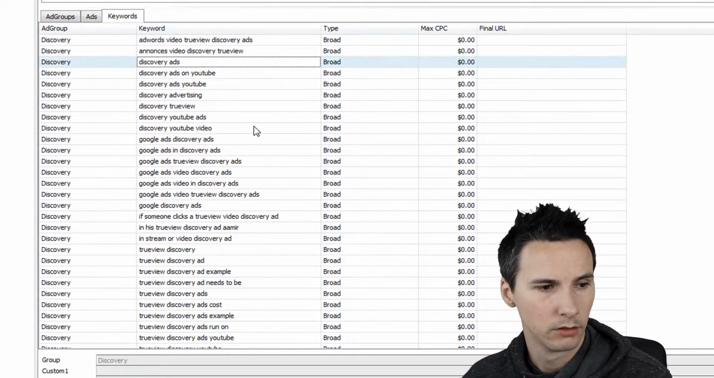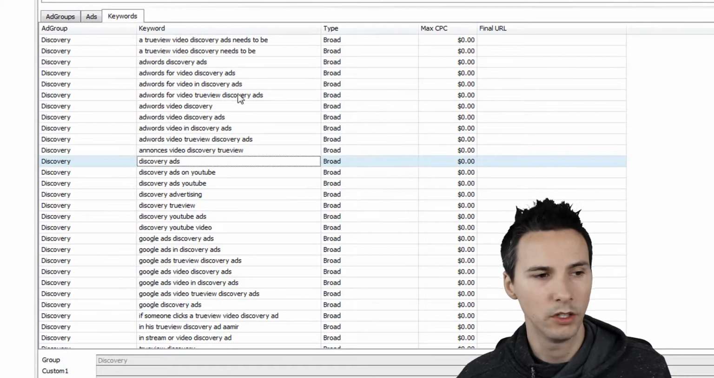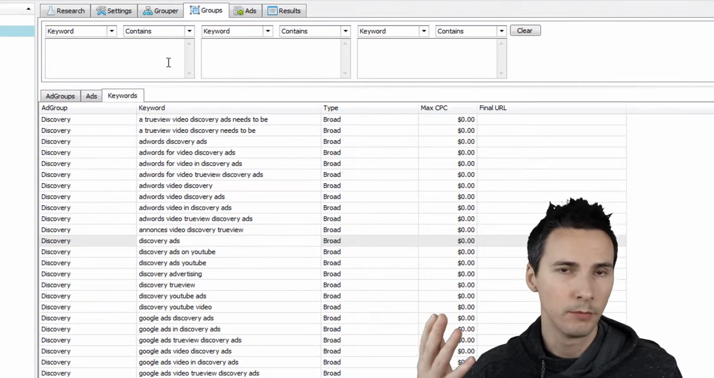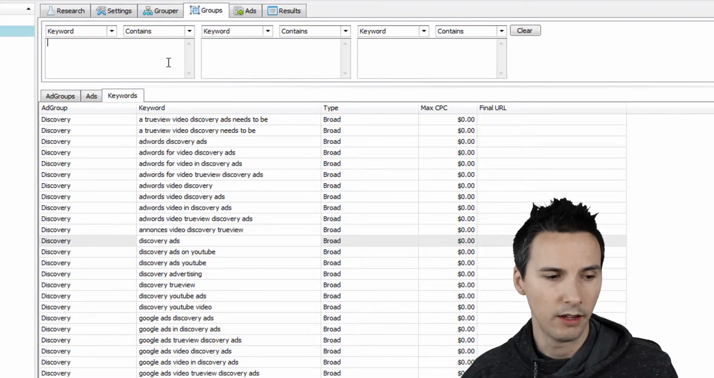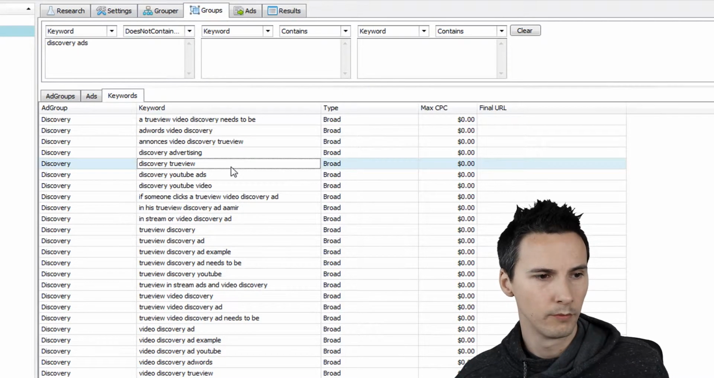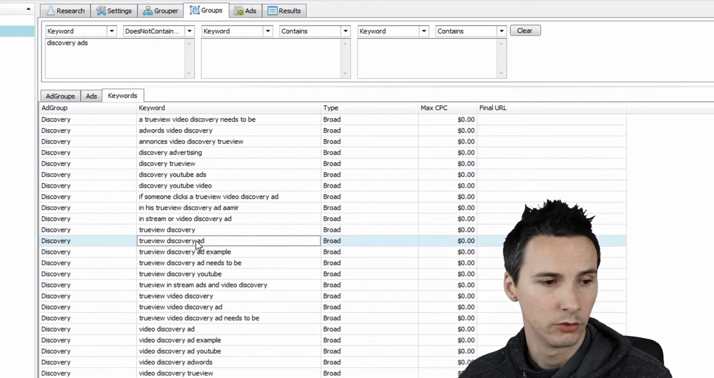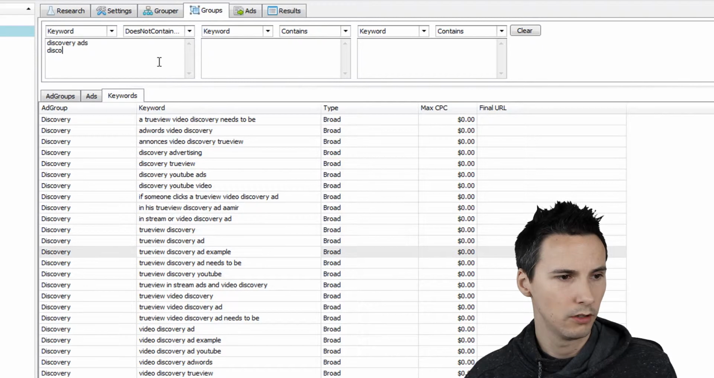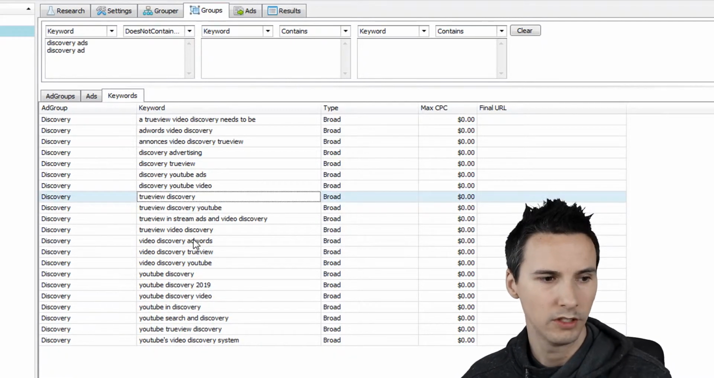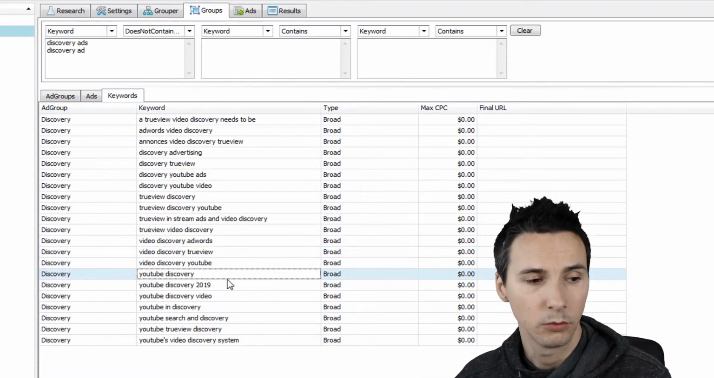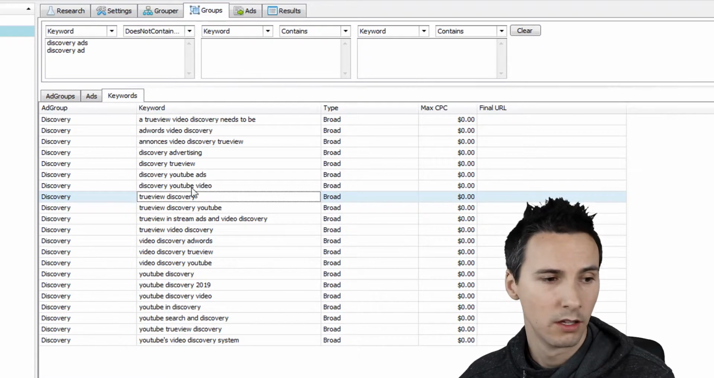These are discovery. Now, in the next video, we're going to show how to filter, but I'll just show you, what about these keywords? Do they all have discovery, but what about the ones that don't have discovery ads? So discovery ads, and let's say it does not contain that entire phrase. So here's what that looks like. So TrueView discovery ad, so it's singular. So if we wanted discovery ad, these are the ones that have discovery but don't have discovery ads or discovery ad. So this is a way of filtering to see how good the group is.